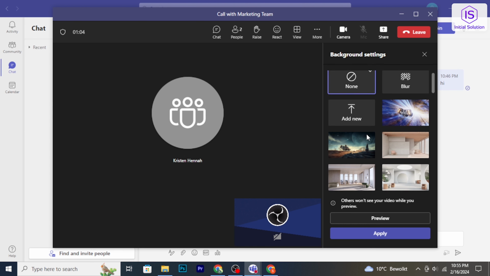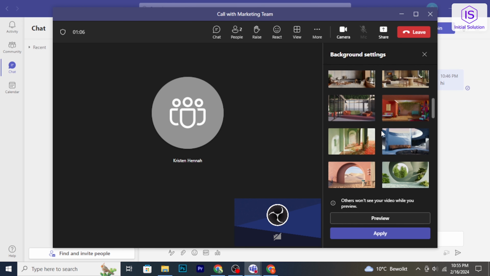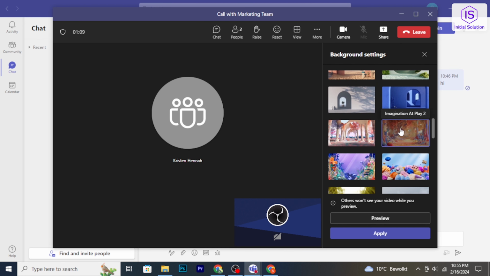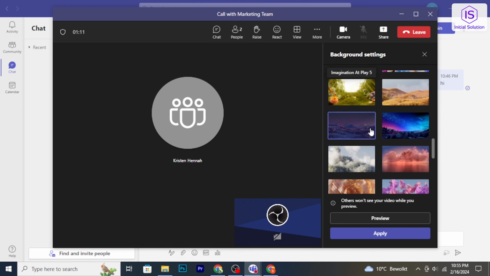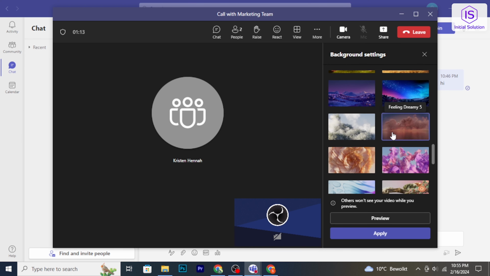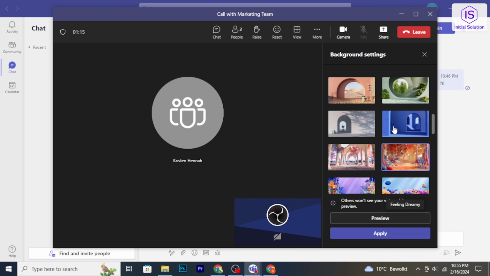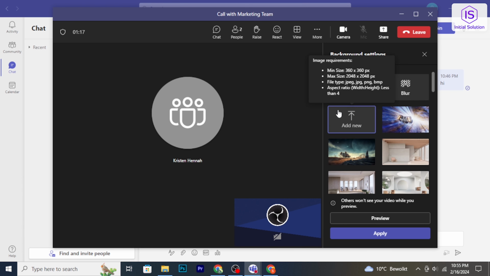In the background settings panel, you will find a variety of preloaded background options. Select the one you like, or if you want to add your own, click here. This allows you to upload an image as your background.